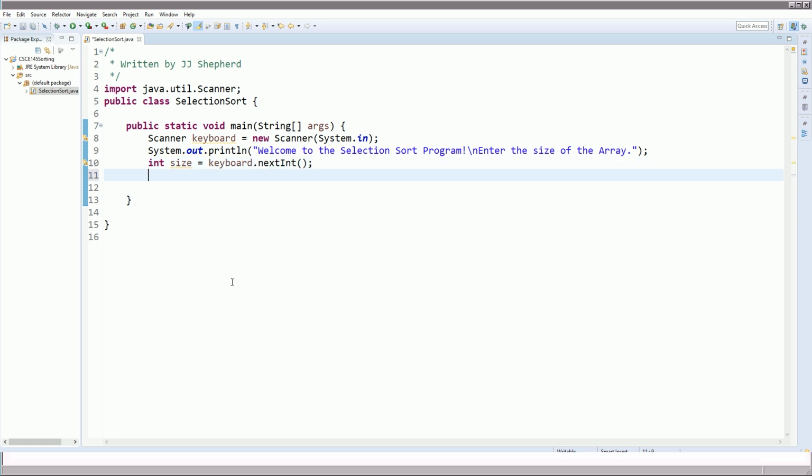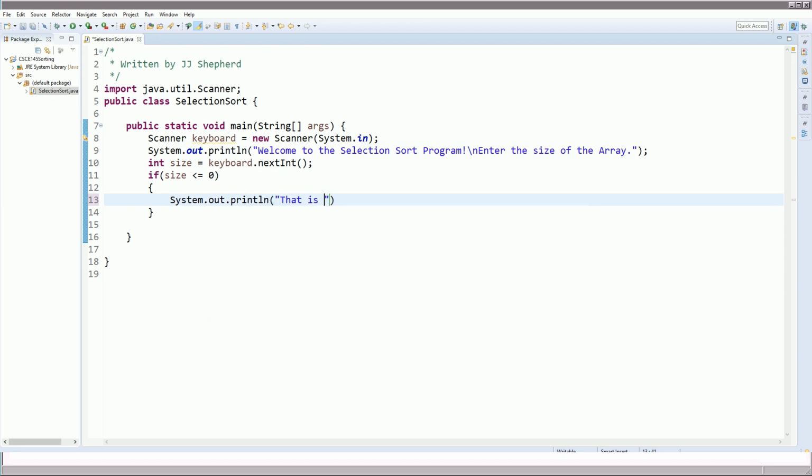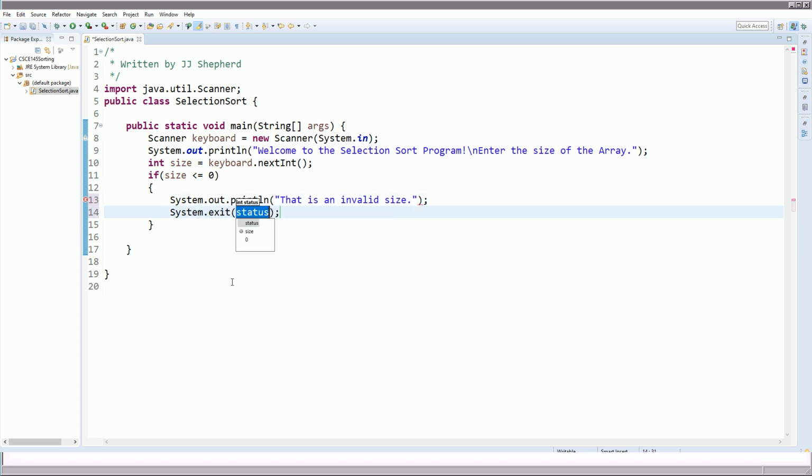Now we understand that the size of the array cannot be negative, and I would argue it really shouldn't be 0 either. So we need to verify if that size is valid. If the size was less than or equal to 0, then we just immediately need to stop the program. System.out.println: That is an invalid size. And I'm going to call System.exit(0).